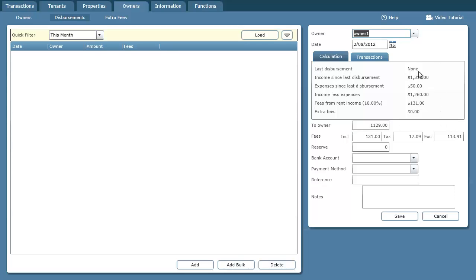Now down in this box here it gives us a summary. It says our last disbursement. We've never actually done our last disbursement. This is our first disbursement to this particular owner. The income since the last disbursement, expenses since the last disbursement. Now you've got income less expenses is that number there. Our fee, which is 10% of the income, so 10% of that number there gives us that number. And we could also do something called extra fees if we want to charge fees for additional services. But I haven't got any of those set up. There's a separate tutorial on extra fees.